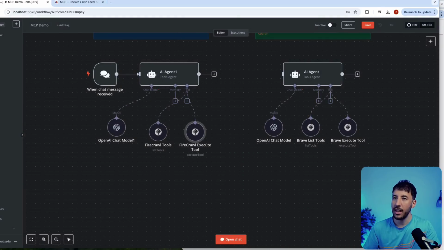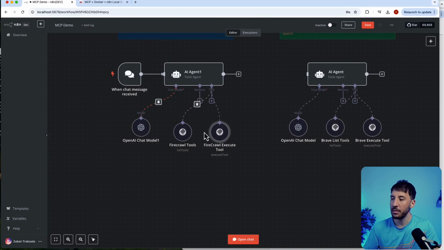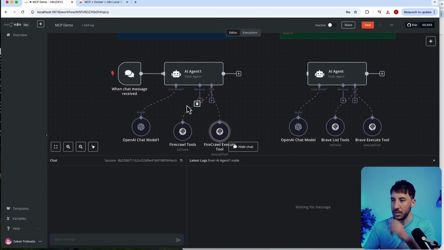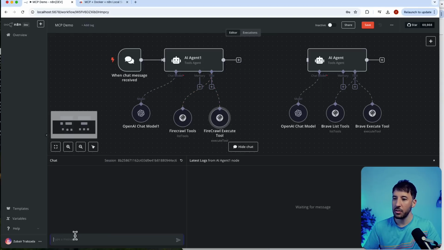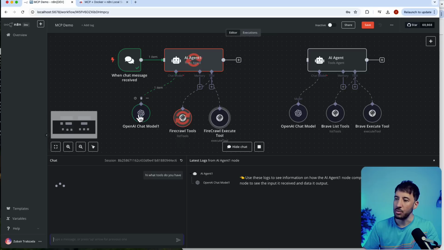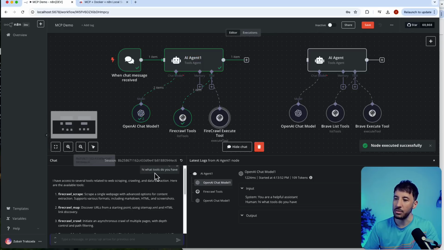So now let's go ahead and test this thing to make sure this works, right? So now I'm going to click on open chat. So let's test the Firecrawl first. I'm going to say, hi, what tools do you have? So now this AI agent is going to use our OpenAI chat model to hit the Firecrawl tools, and this is going to list all the tools that are available for us, right?